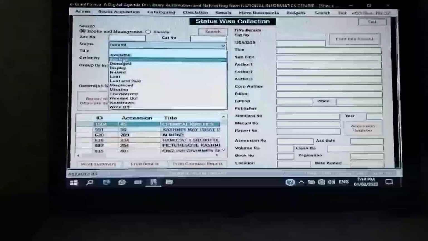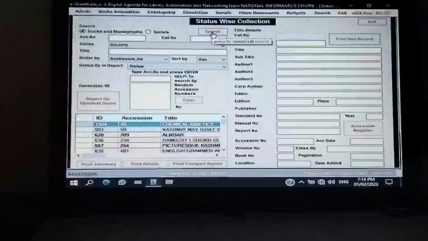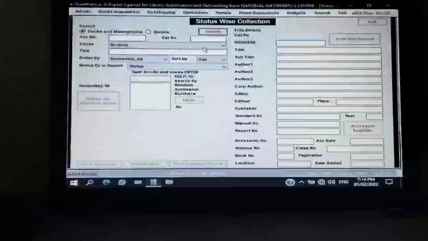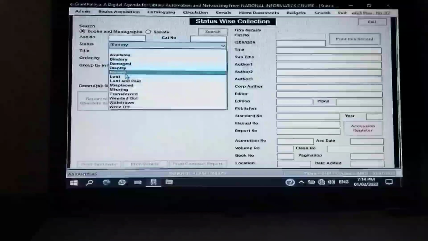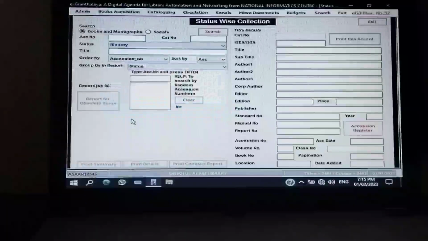Again, suppose there are some damaged books and you have sent the books to the bindery for binding. You can check the option, how many books are on binding. If you have put the books on binding, you can check it from here. No record found because I have not sent any book for binding. In the same way, you can check one by one this option, written off, withdrawn, etc.